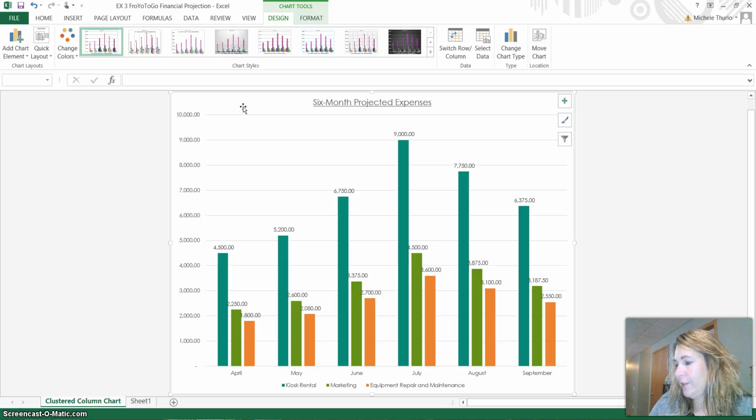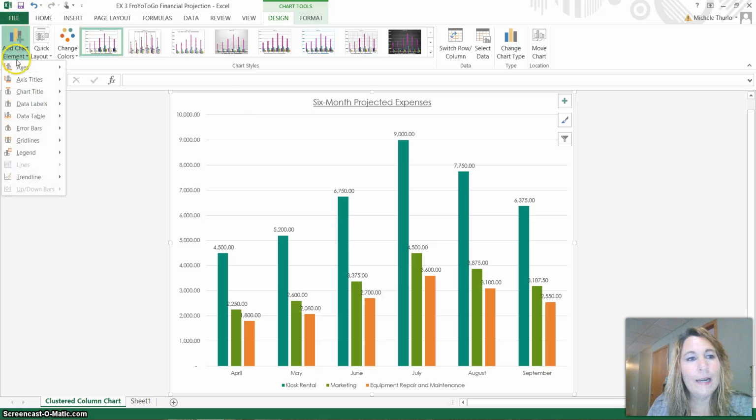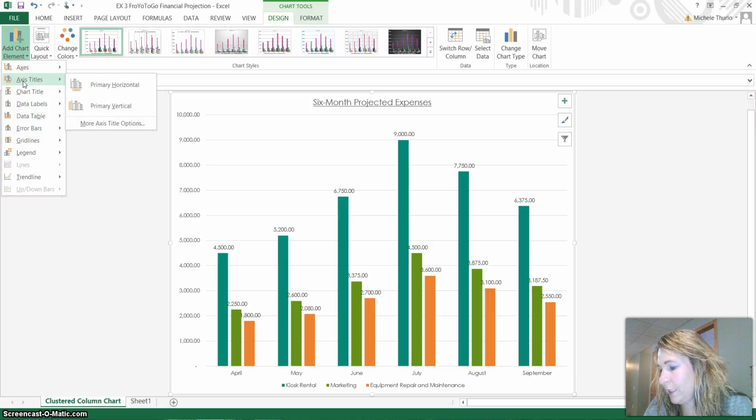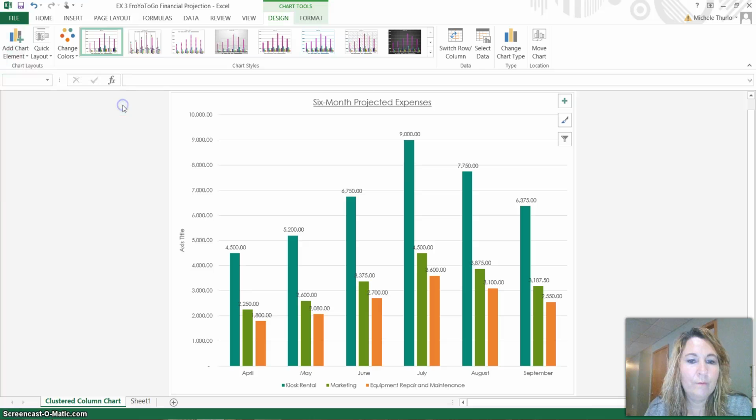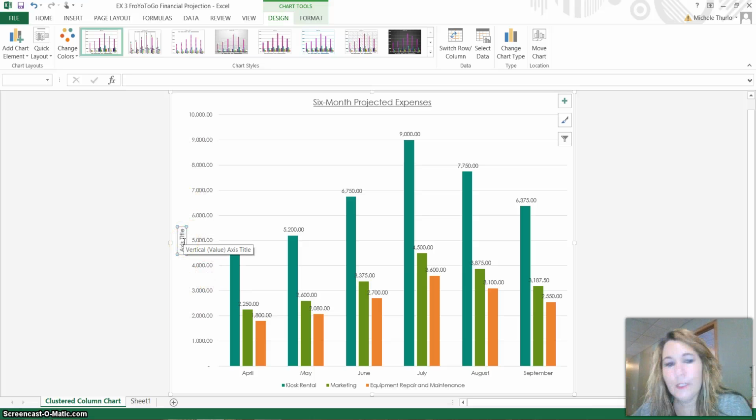The next thing I'm going to do is go to chart elements. So add a chart element. This time I want an axis title. And the first axis title we're going to do is a primary vertical. So I'm going to do the primary vertical axis title, which you'll see is going to put a title over here for my vertical axis. My vertical axis goes up and down with the title.